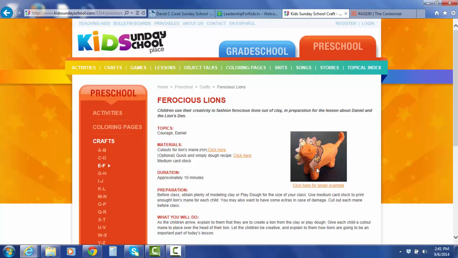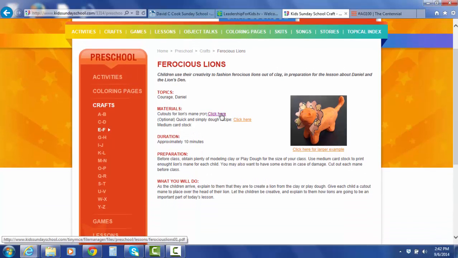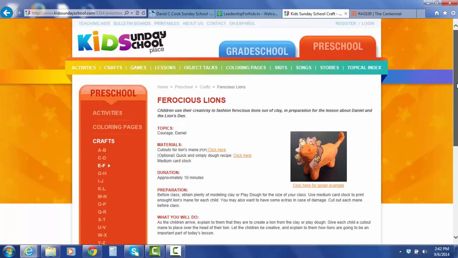So this is what the children should come up with at the end of the project. You don't have to be an artist. All you have to do is follow the detailed explanation on how to create this object. You have the topic, you have the materials, you have the duration, the preparation before the class, during, after, and so on and so forth. We use this a lot for our preschoolers at church.